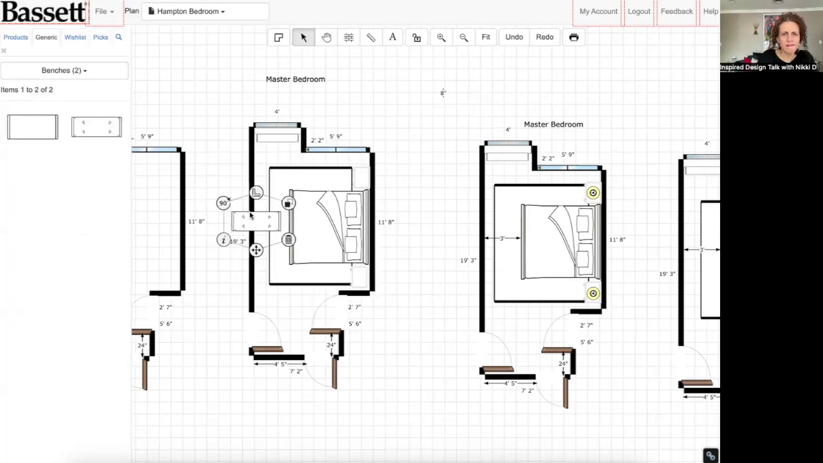I'm going to go back in and pull out a bench just to show you a bench at the end of a bed is nice. However, in this particular case, we need at least 3 feet for traffic flow walking past the foot of the bed. So we really don't have enough space for the bench. So that's a no. We'll move that out.